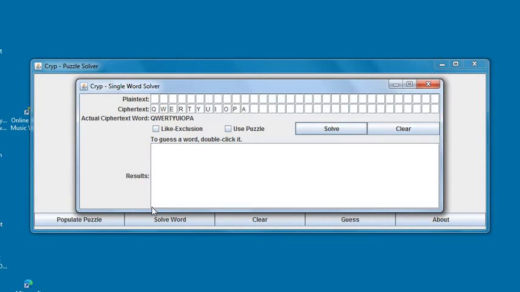and find all the words in the dictionary that fit that pattern by hitting the Solve button. I can search through these 65 results and try to guess which one is most likely, but there are ways of narrowing it down. For instance, I can check the like exclusion option. Like exclusion is my own personal term, meaning that a letter cannot translate to itself. For instance, a ciphertext A cannot translate to a plaintext A.